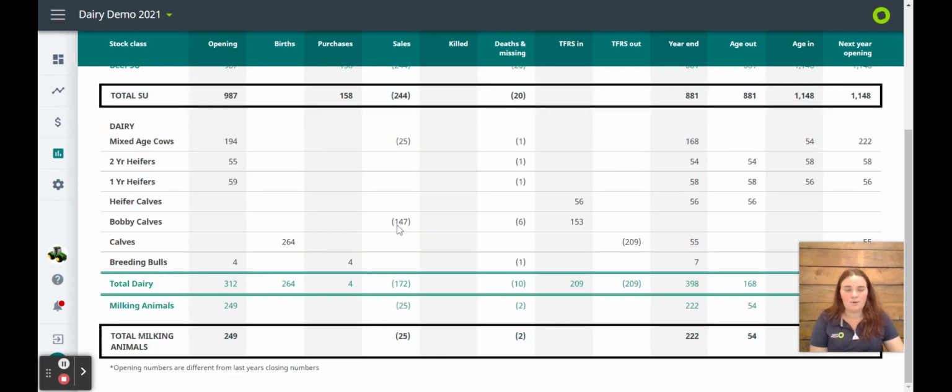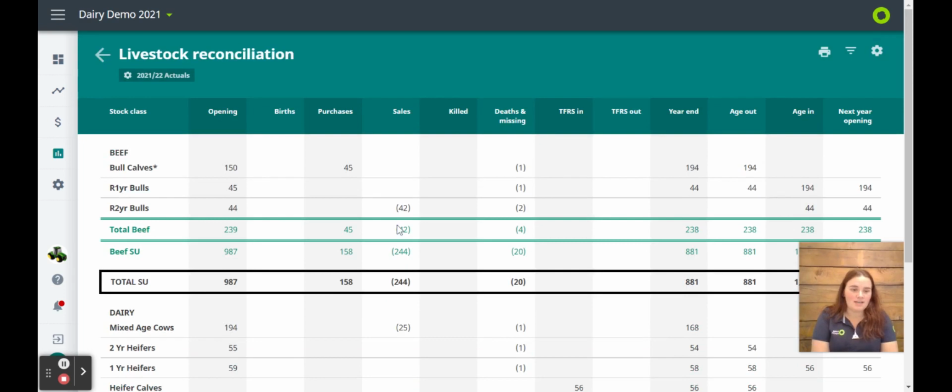It's very, very simple. If you do want to keep this updated as much as possible, it is really good to just jump in once you know if you have had any missing or deaths, or as soon as you've sold something, and just update it throughout. It makes it a lot simpler.